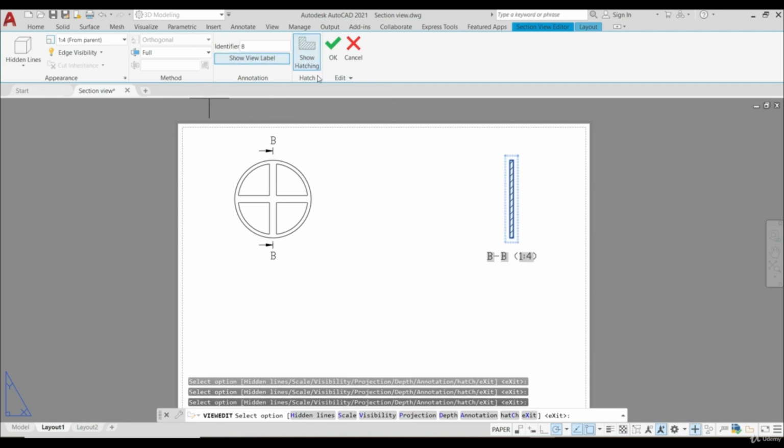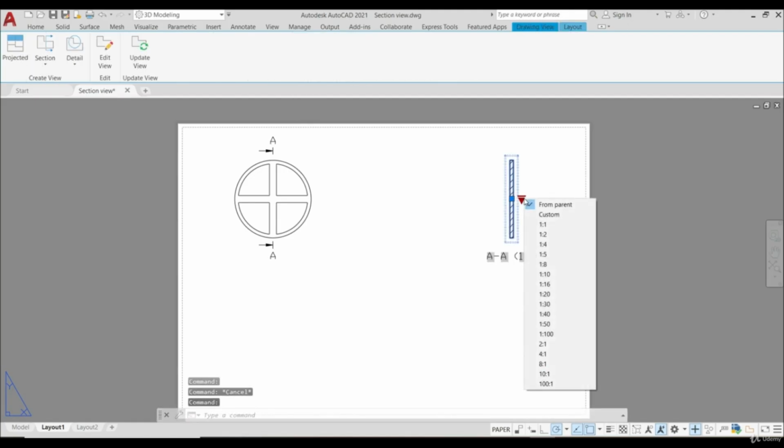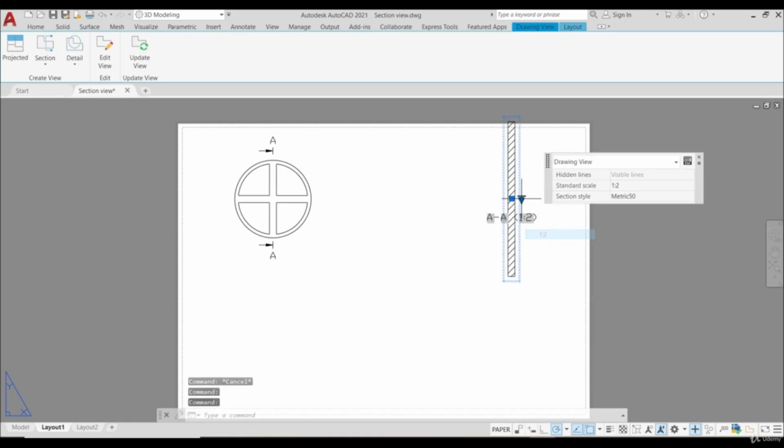but let's go with show label, and here we have show hatching. If we don't want hatches, we can hide it, but let's go with show hatching, and let's go here with A, and let's click OK. As well, if you want to change the scale, you can click on this view, click on this arrow, and we can go here with 1 to 2 like this, and now you can see that the scale of this view has been changed. But let's go back, let's go 1 to 4 like this.